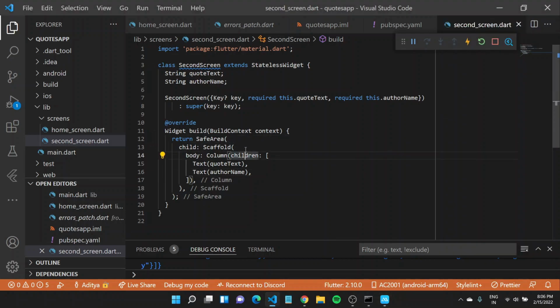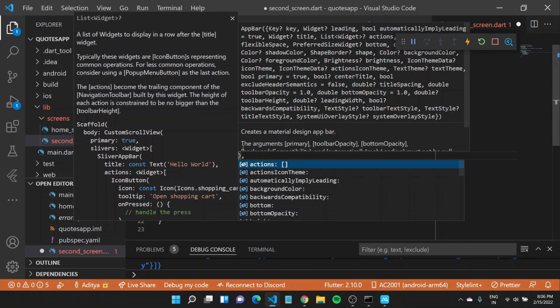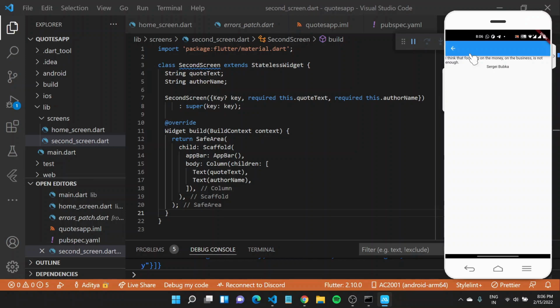So I'll come back to my scaffold and give it an app bar, because we want to be able to navigate back if we want to. So I'll save this second screen. You'll see an app bar appear here.